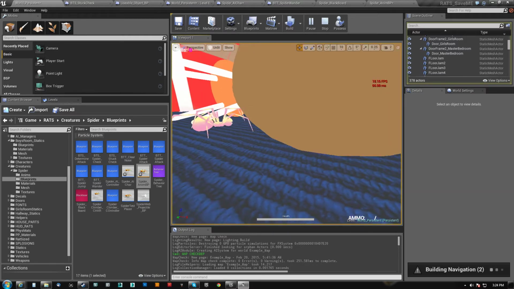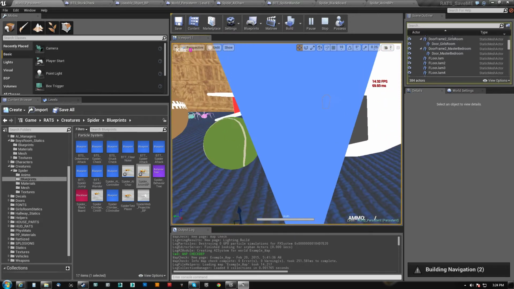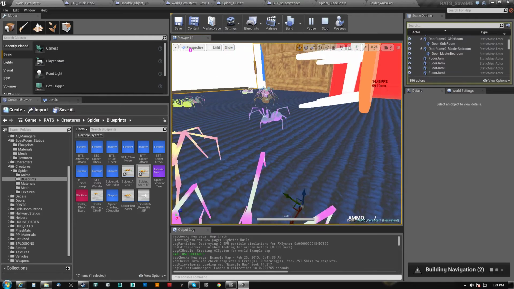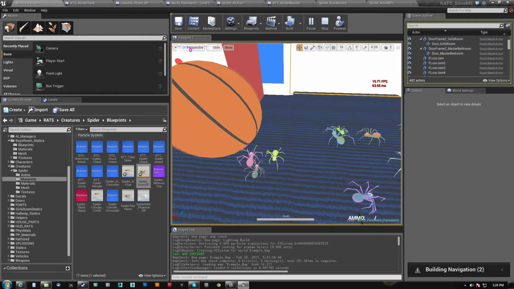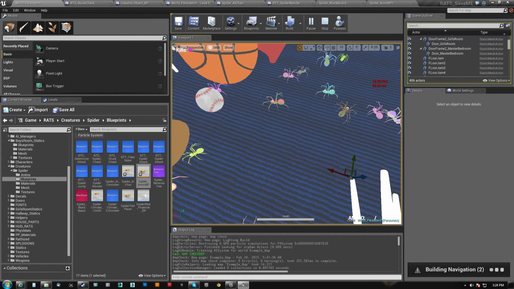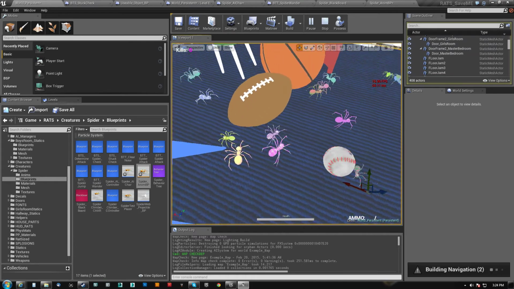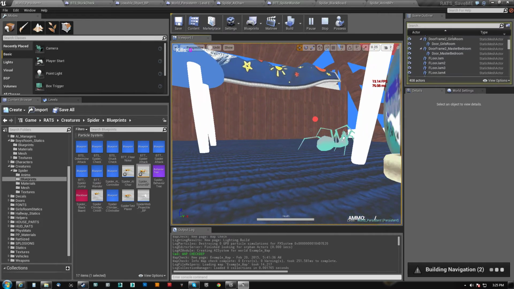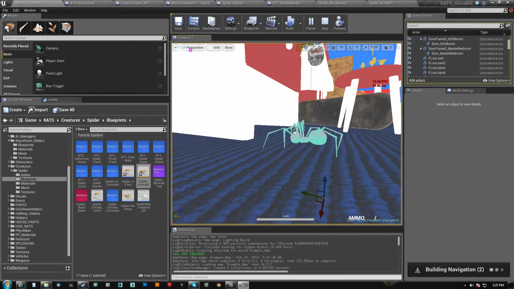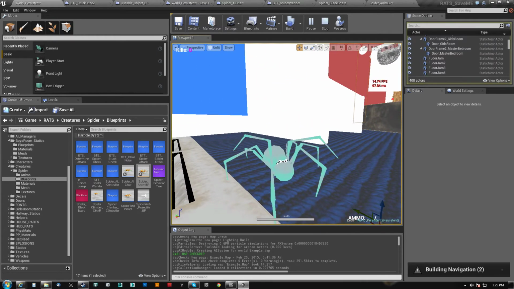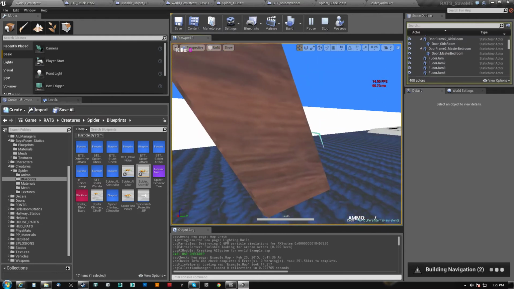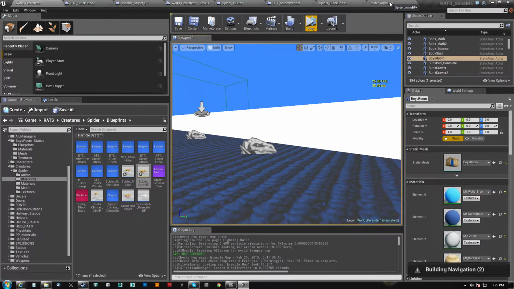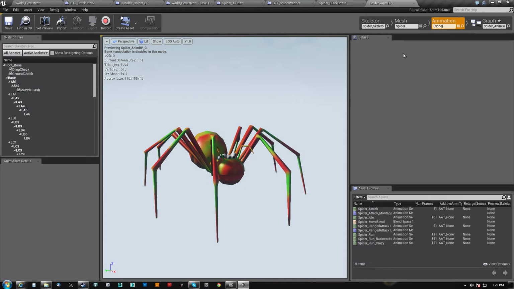Okay, they're sliding quite a bit. What about the little guys? Yeah, they're sliding quite a bit. That's too slow. Definitely too slow. So what I can do is just speed up the animation to compensate.